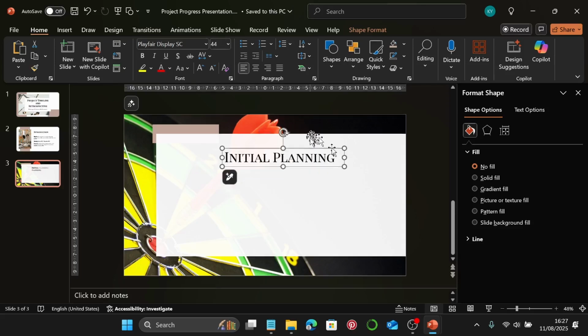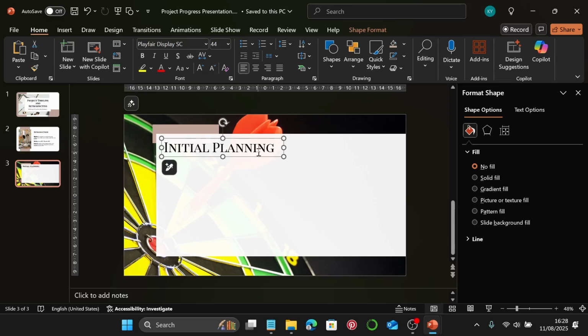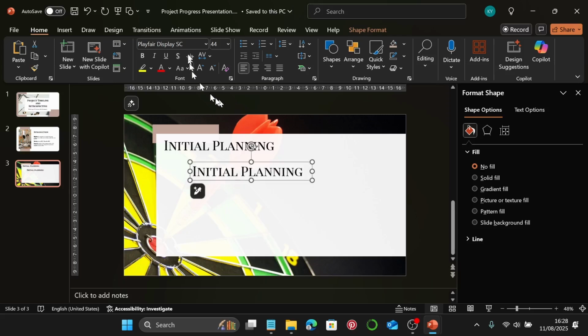Increase the width of this and just move this over to the side here. Let me use my arrow key. I'm just going to move it to the top. Let's duplicate this text box and I'm going to have it just around here. Change it to our body text and then make the size 22.